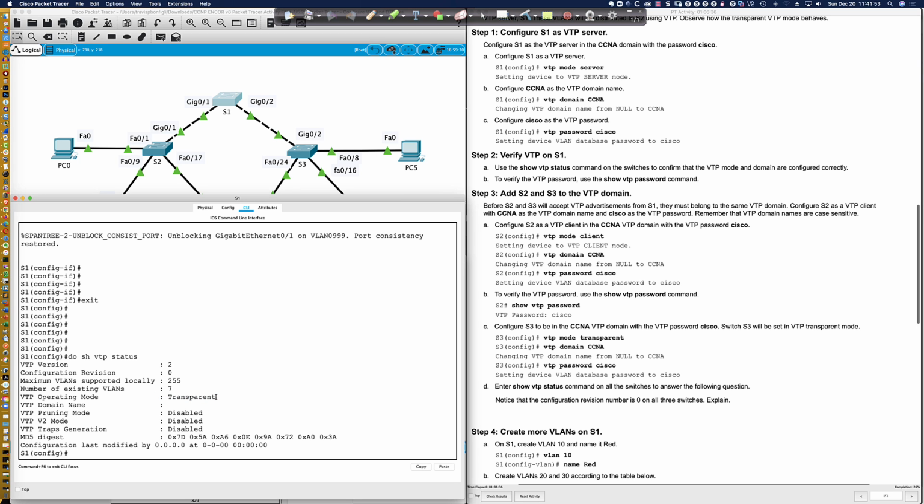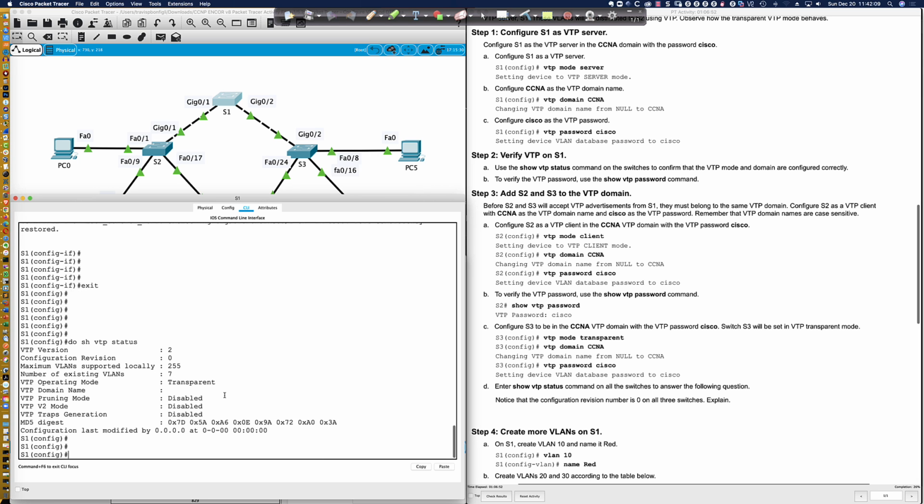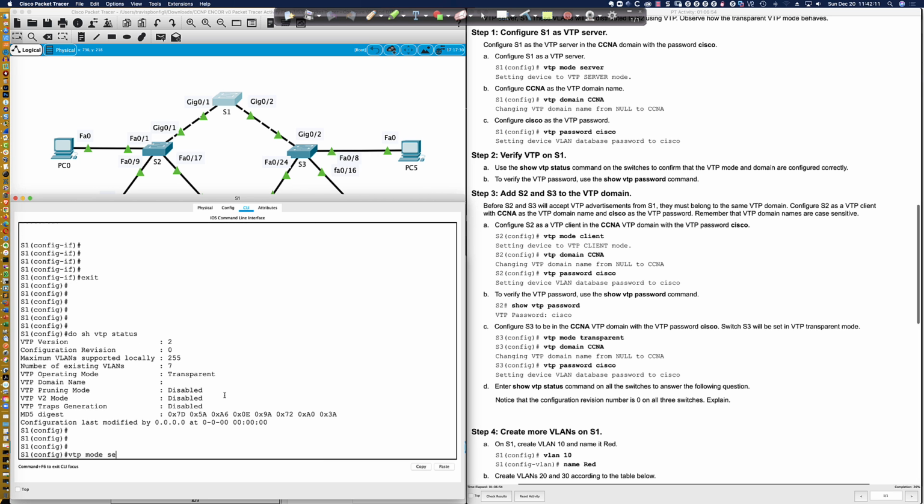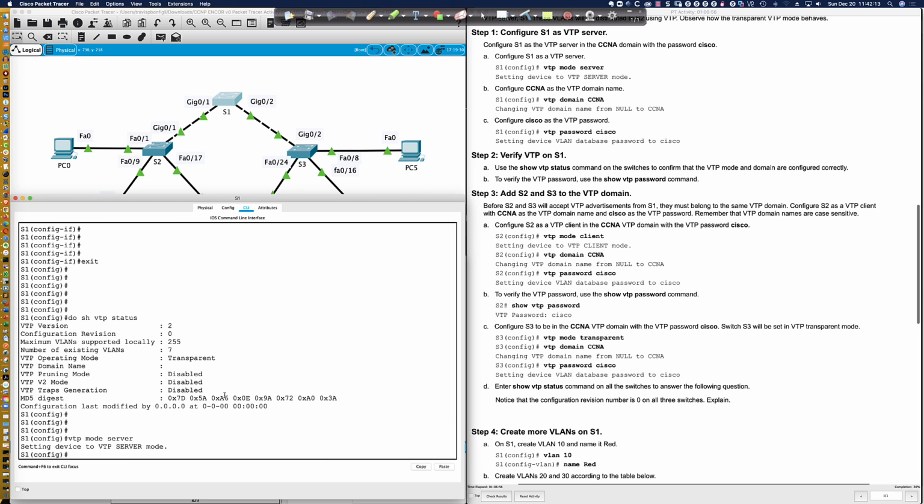And typically in a small environment, you will see all of the switches set to transparent mode, and then the network engineer would just go onto those switches and make the individual VLAN changes on each of the switches instead of using VTP. All right, so we are set to transparent mode. So let's say VTP mode server, and now we've changed our mode over to server.